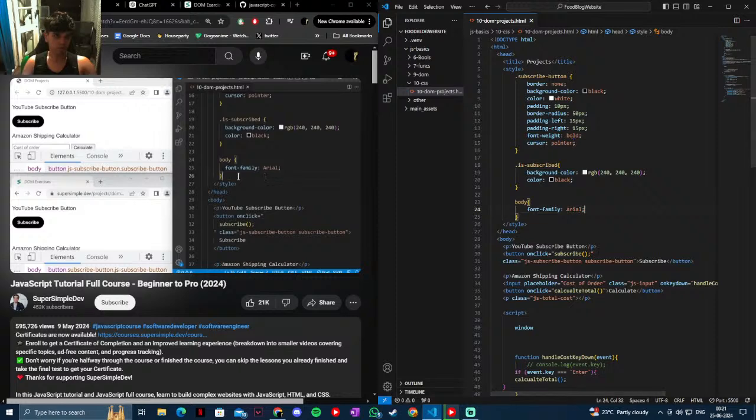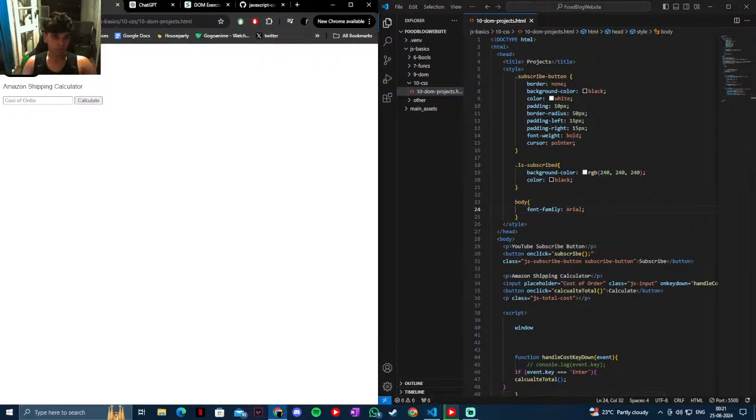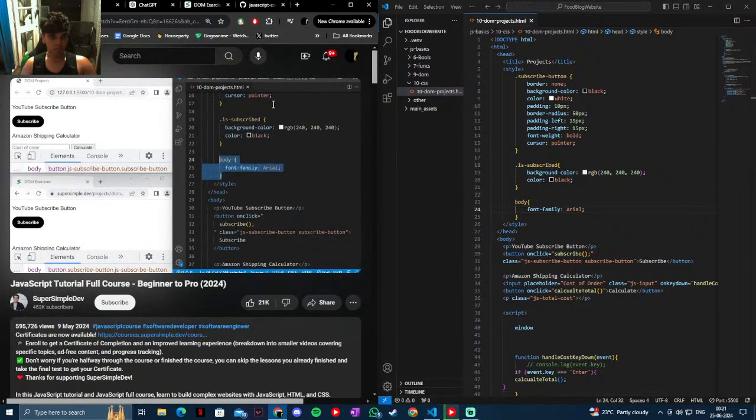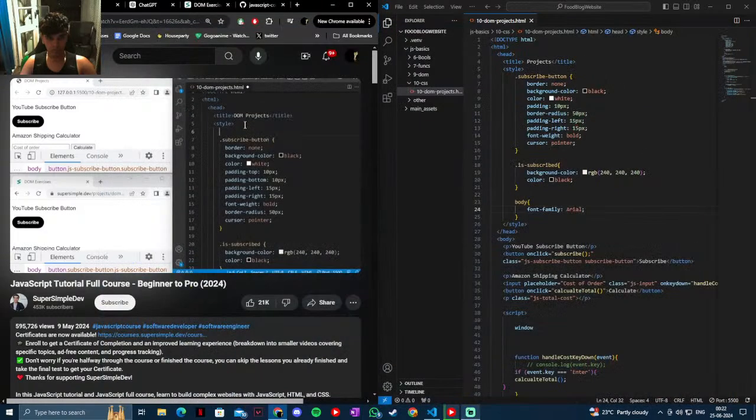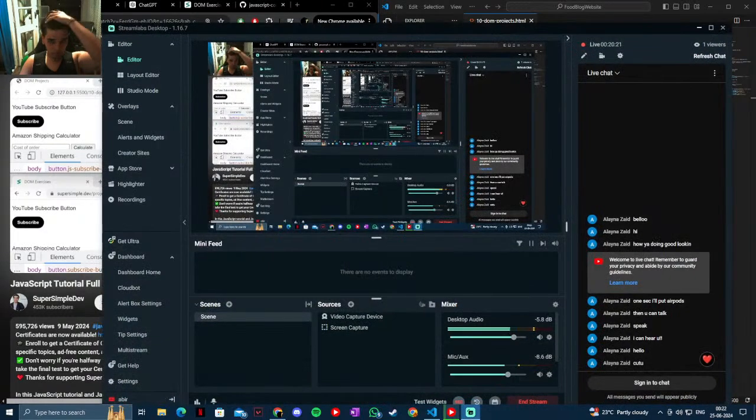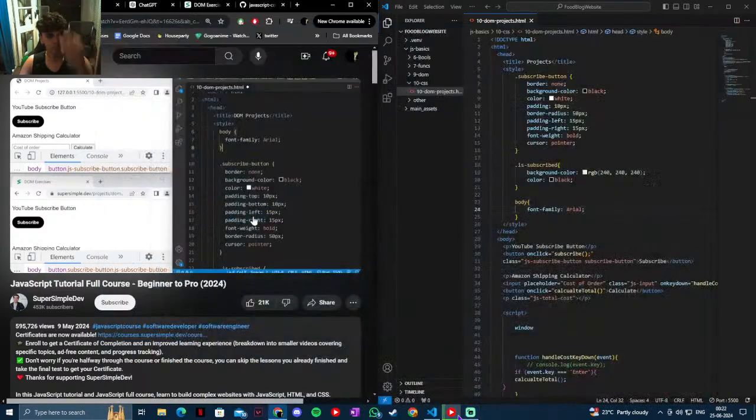And a good practice is to write any styles for the body at the top. So if we need to, we can override it later. So let's move these to the top. We'll right click, cut, and then up here, create some new lines, and right click and paste.